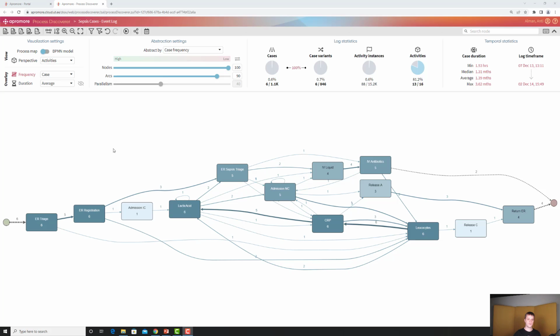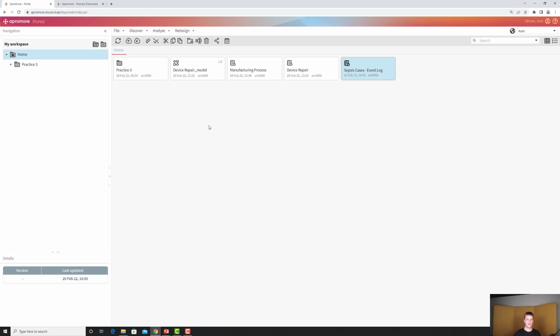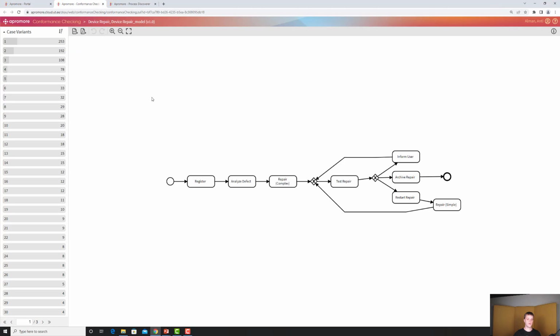And finally, on the slides, I also showed you an example of trace alignment. So let's take a quick look at how that actually looks. For this purpose, I'm going to go back to my workspace, and I'm going to actually choose a different model that I already have pre-prepared, which is device repair, and I'm going to hold Ctrl and select also the corresponding event log. And in order to do trace alignment, I'm going to click on Analyze, and here I'm going to click on Check Conformance. This is going to open up a view where I have the model. So this is what my model actually looks like at the moment.